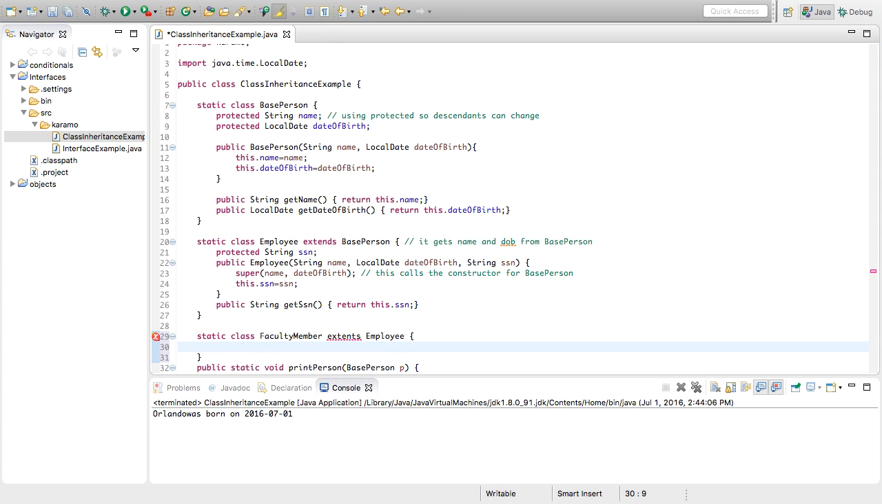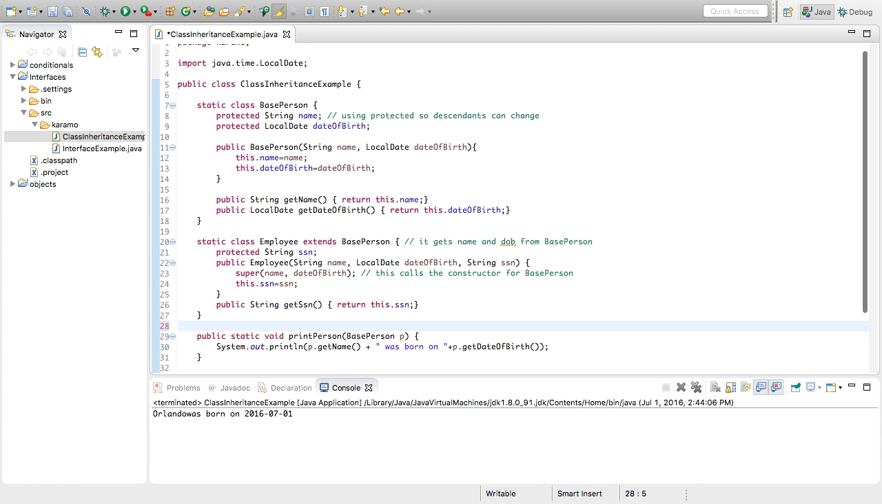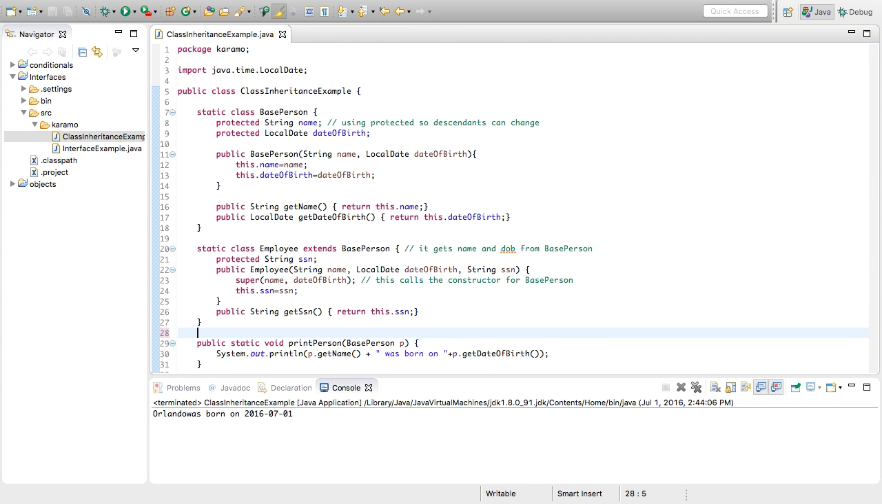And so now this faculty member class would have name and date of birth from base person and also SSN from employee. And we could go from there. You can get very complicated hierarchies, but we will not do any of those in this class. In fact, nowadays I tend to seldom use this. I do use inheritance of interfaces a lot. I seldom use inheritance of classes if I can avoid it.